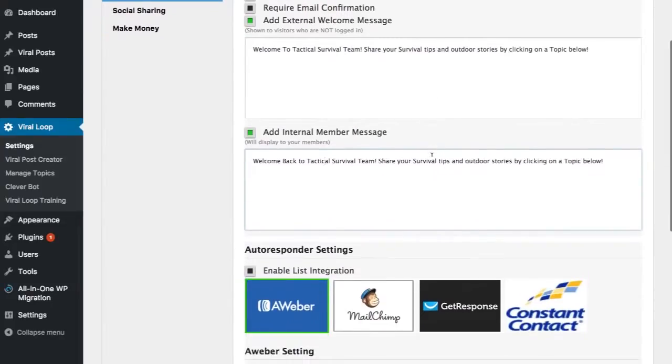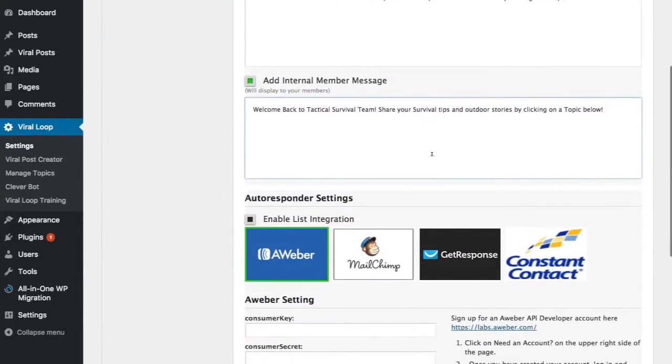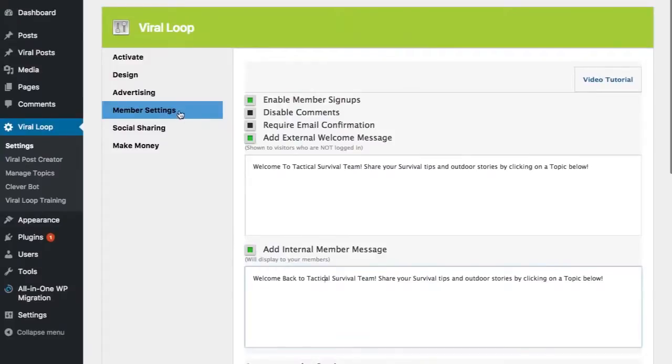Okay. Now you can also hook up your autoresponders to this as well. Okay, so we can have Aweber, Mailchimp, GetResponse, Constant Contact, and also raw HTML. So if one of these you're not using, you can use the raw HTML feature as well to go ahead and hook up your autoresponder, where you can then go ahead and send them through any kind of email sequence that you would like. Okay.